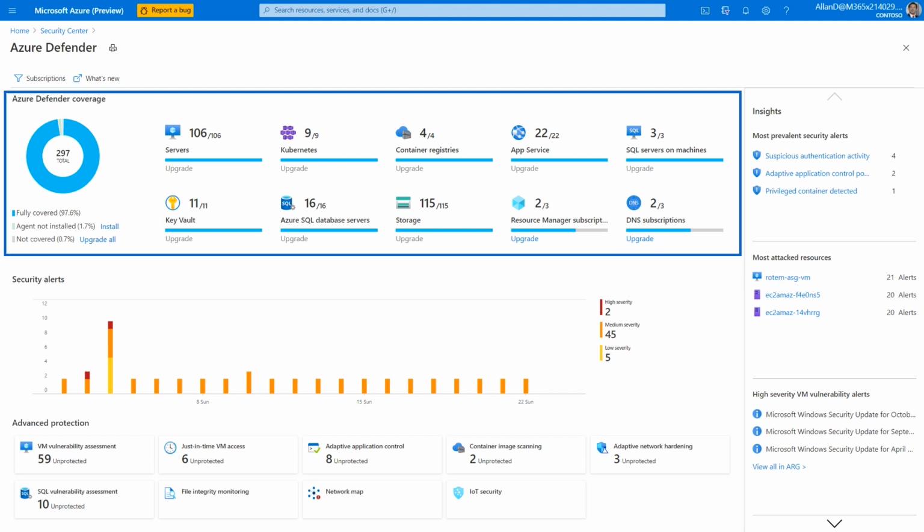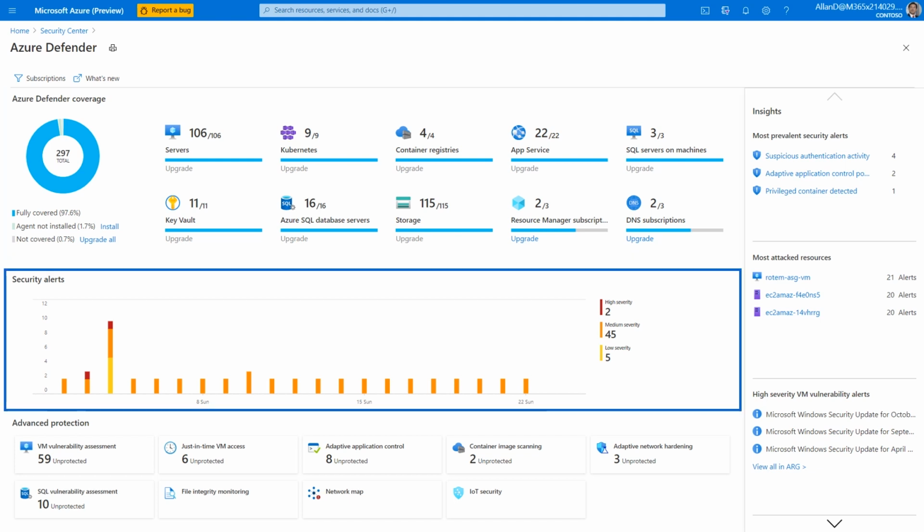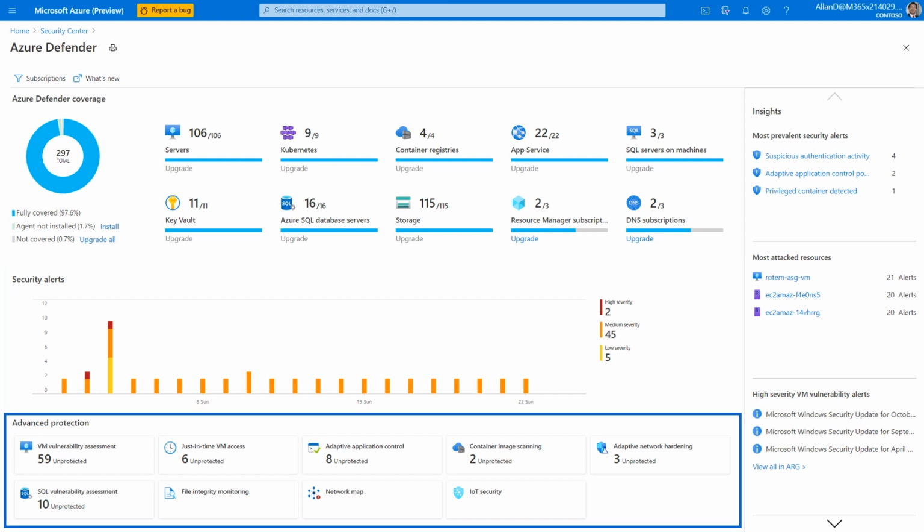We start by displaying your Azure Defender coverage. Here, you can see the resource types that are in your subscription and eligible for protection by Azure Defender. The security alerts area gives you a view of alerts over time and shows potential suspicious activity that should be monitored. Advanced protection allows you to leverage more advanced capabilities and ensures that you get the most out of your Azure Defender offerings.